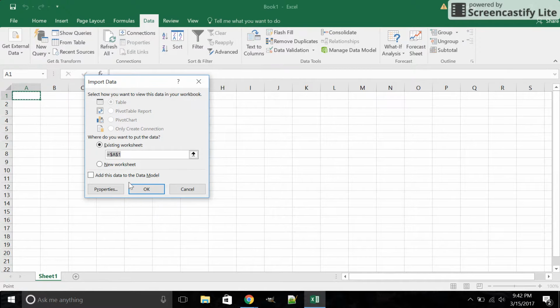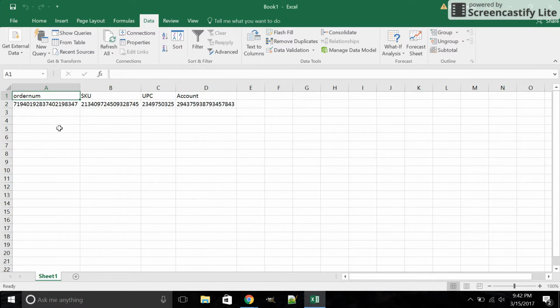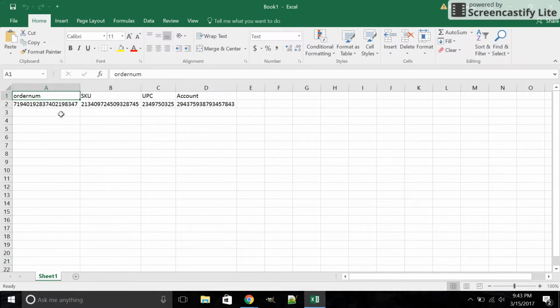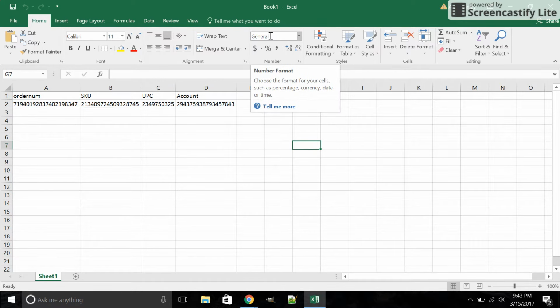This step is just asking us where we want to place our data. By default, it is in cell A1, and we will stick with that. So now you'll notice that all of my data has come in, and I have the full number. And my column headers look fine as well. If I go to Home and I click on this cell, you'll notice that it is a text type cell, where all of the other cells are still General by default by Excel.